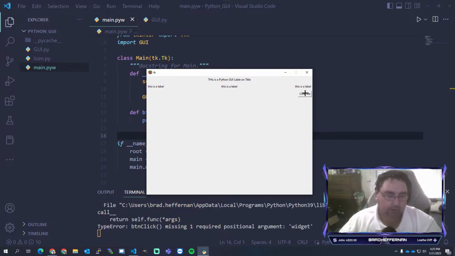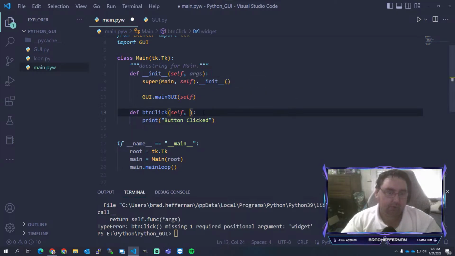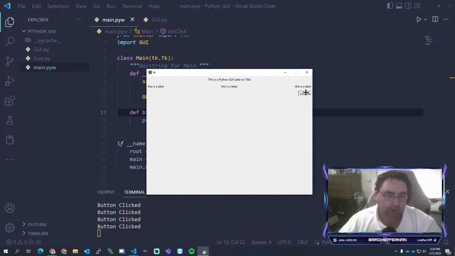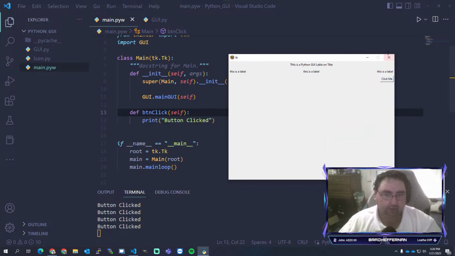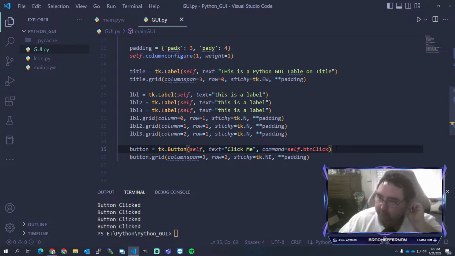So when we click, we should get, ooh, requires one positional argument. I forgot parameters, don't need. So when we click, we got button clicked, button clicked, button clicked. That's how we trigger off actions from stuff like that. So yeah, it's pretty cool.